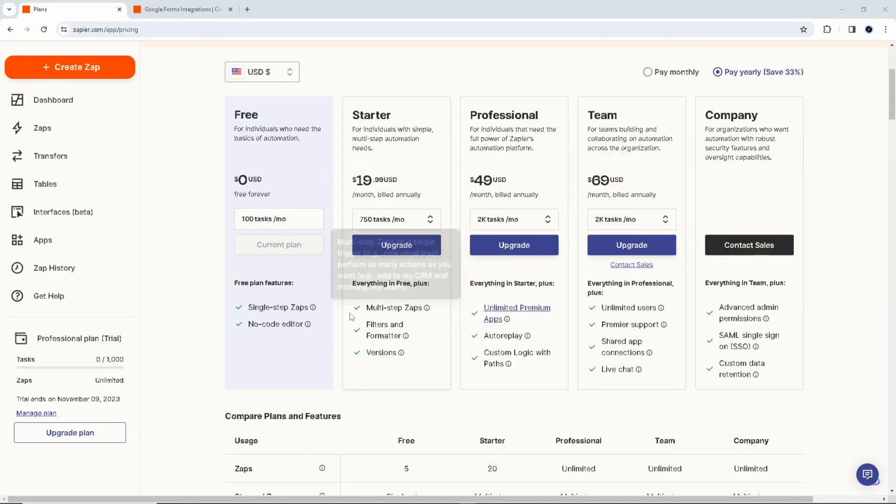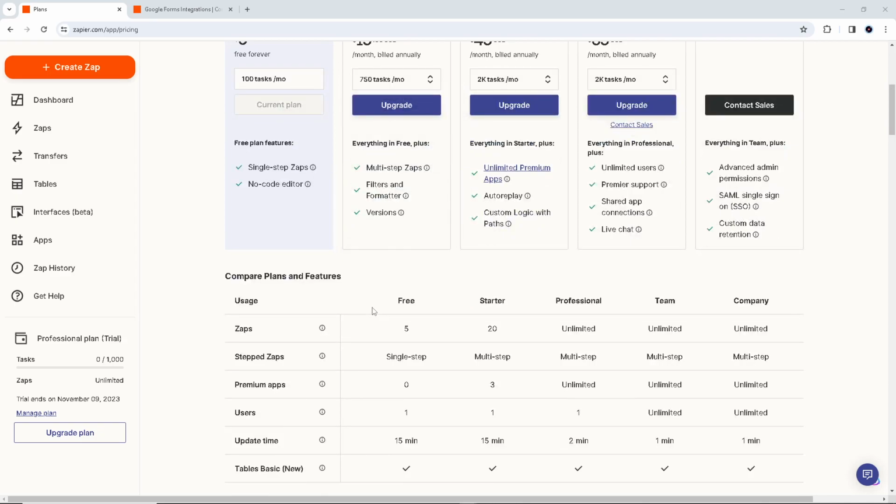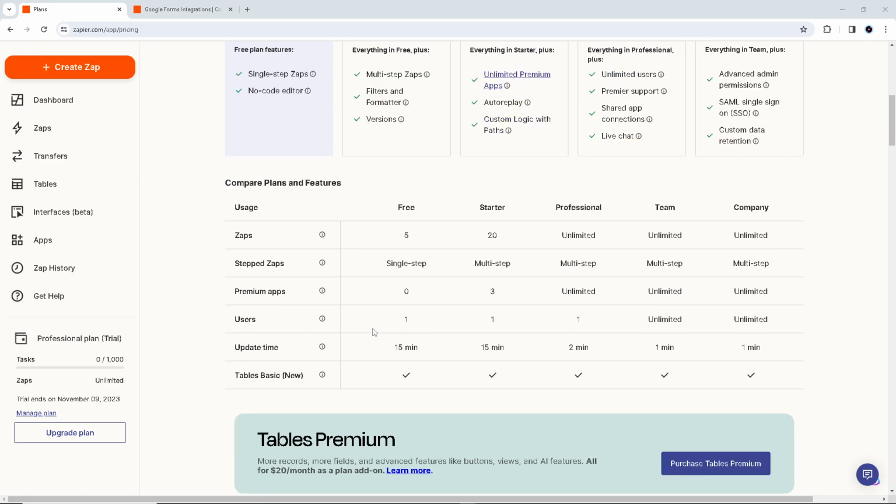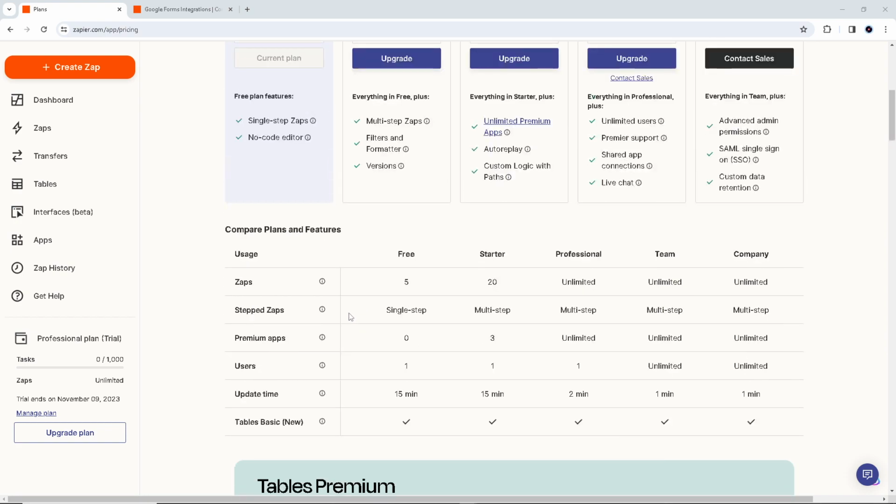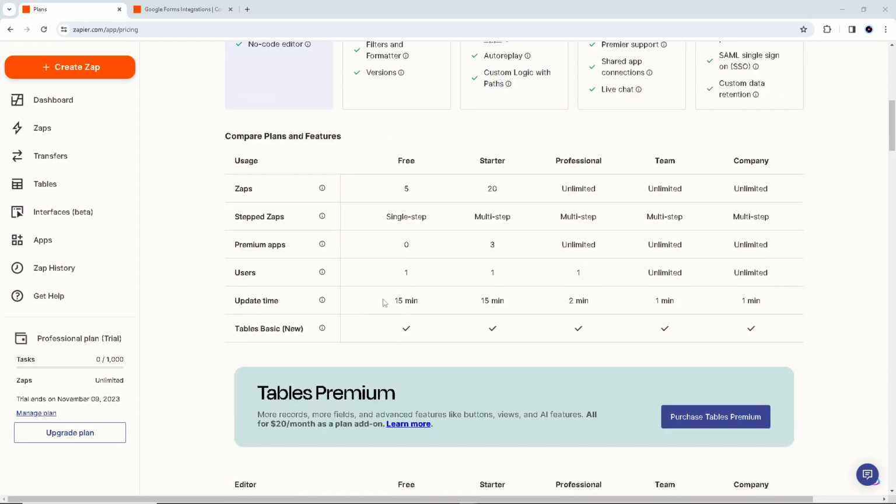Now, connecting Google Forms to Microsoft Outlook using an automation tool like Zapier can offer a lot of advantages for you, making your workflow more efficient and streamlined. Because, for one, for example, when someone submits a Google Form response, you can automate the process of sending an email or notification to relevant team members in Outlook. And this ensures the right people are informed promptly without manual intervention.